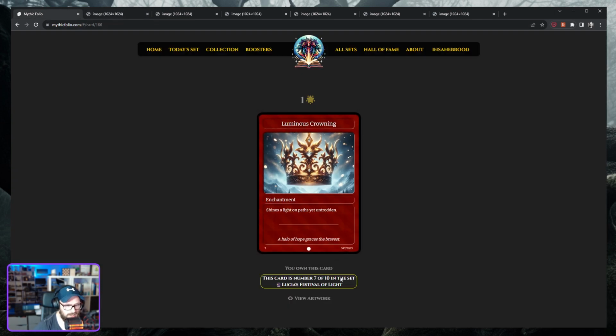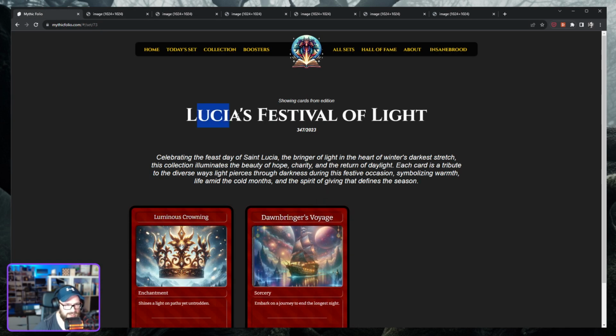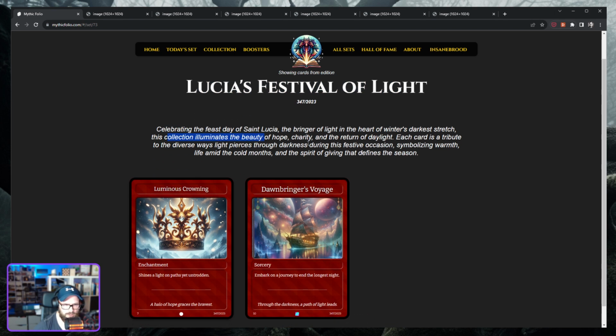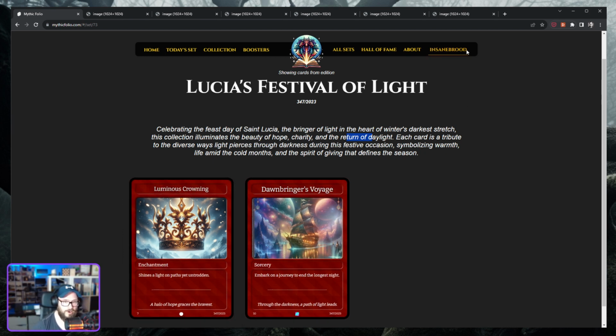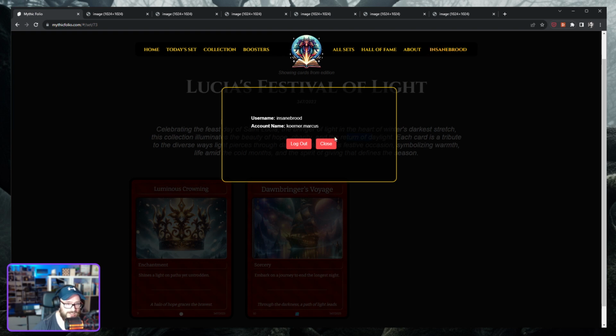Let's maybe briefly look again on the set. Lucia's Festival of Light. So it's about this collection illuminates the beauty of hope, charity, return of daylight. Each card is a tribute to the diverse ways of light pierces through darkness. Okay, so that's this way. It's the Luminous Crowning. Nice. It's a great one. It's an enchantment. Alright, now let's actually log out.